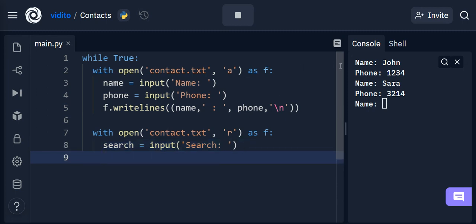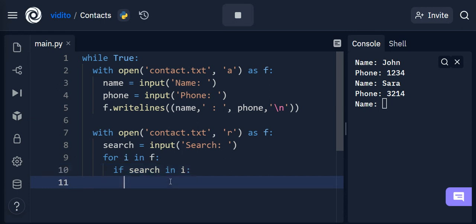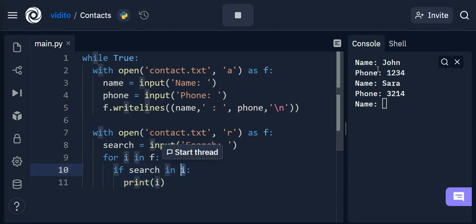Now, to go through the file line by line, we use a for loop. So we say for i in f. For i in f, in this file, and i here would be just every line. For i in f, if search, that is what the user gives us, is in i, in that line that we're going through, print i, the whole line. So if whatever the user gives us exists in that line, like if John exists there, okay, print the whole line, that is John and the phone number. So this is how it should go.